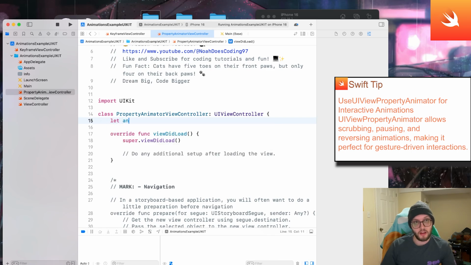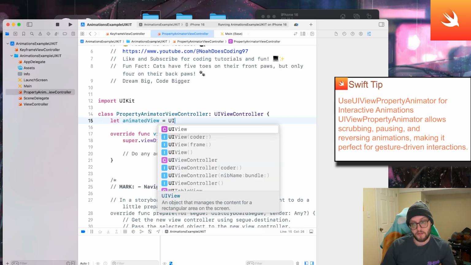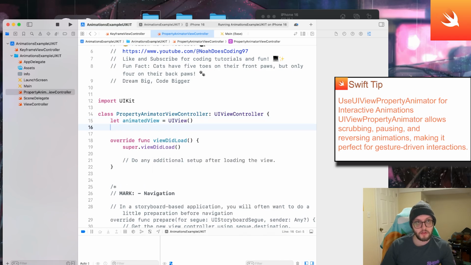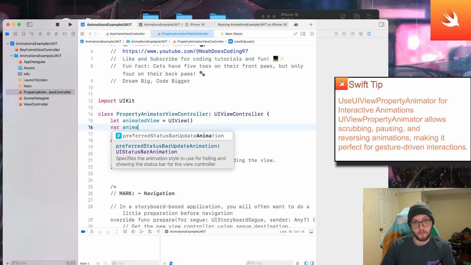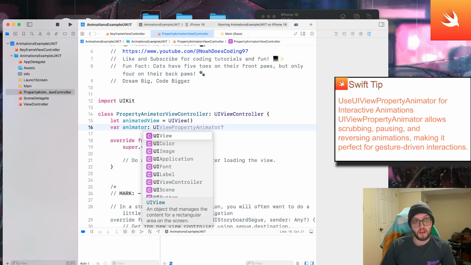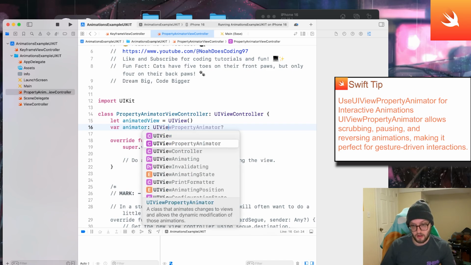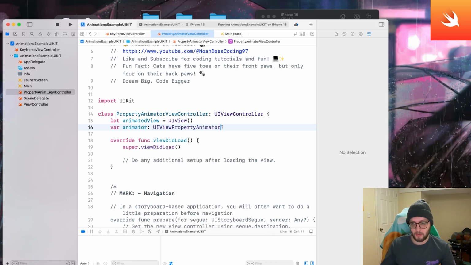So we're going to create an animated view, and this is going to equal a UIView. Nothing within those parameters. We're going to create a variable called animator, and this is going to conform to a UIViewPropertyAnimator. So this is a class that animates changes to views and allows for dynamic modification. We're also going to use our question mark here just to mark it as an optional. Alrighty, and let's also have a function here of setUpView. Let's go ahead and create that now.